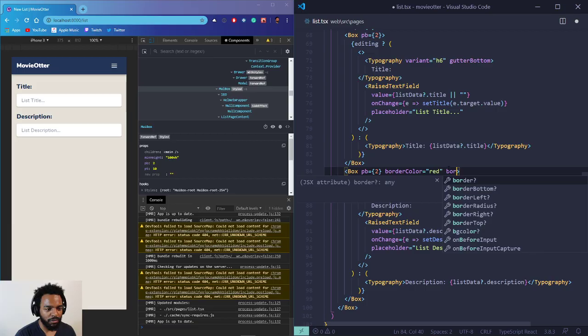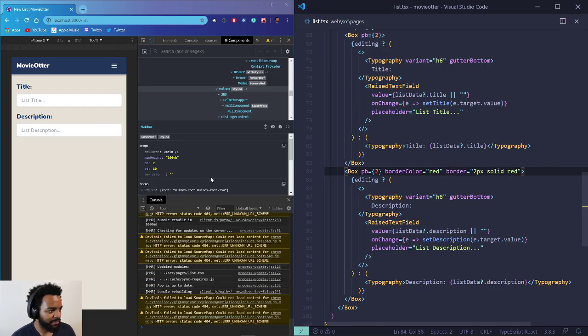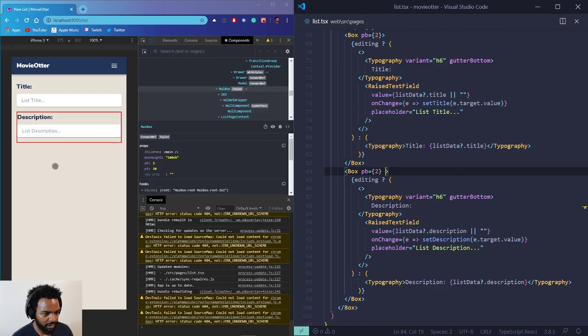Oh, it's because there's no border width. Where is it? Border. We just do border. 2 pixels solid red, right? And then boom, you just can get your CSS styles all right there. So it's actually pretty nice. Yes, it is something specific to Material UI.